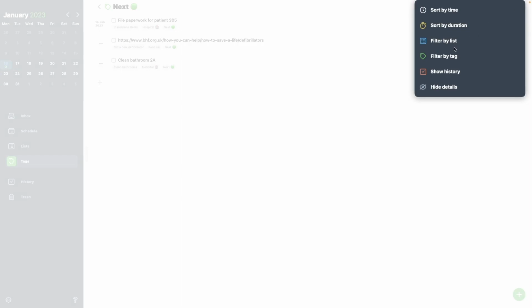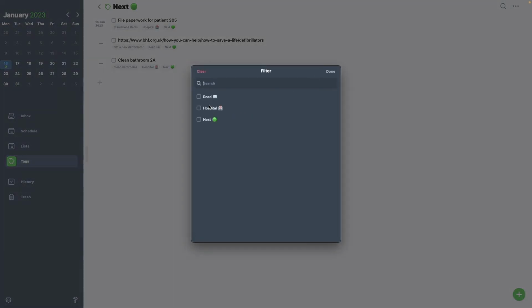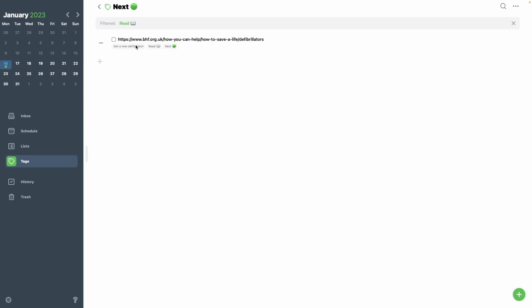There are 3 next actions left. Filter by tag. Maybe she's now able to read something. Okay, great. There's an article here that we've saved related to the defibrillator project as well. Okay, boom, done. And that's how you go through it.